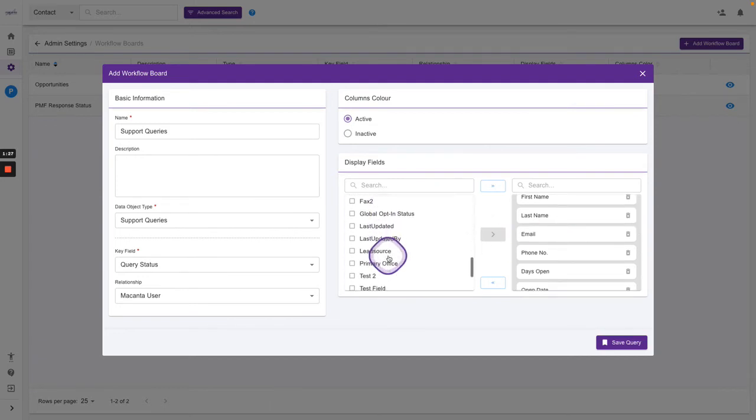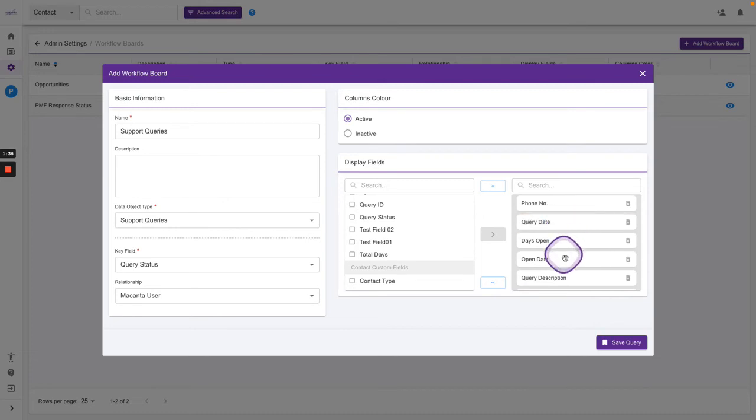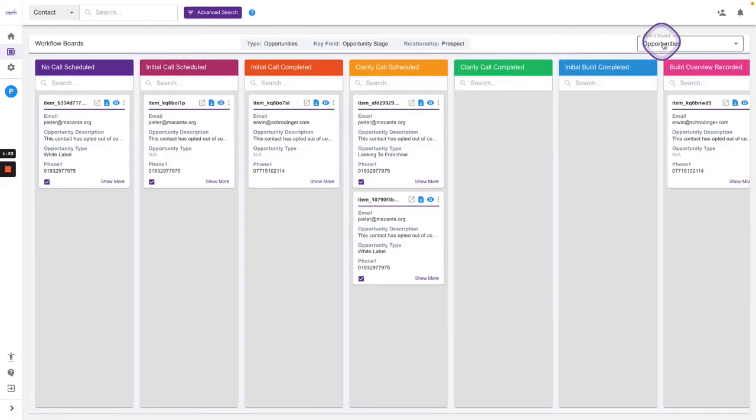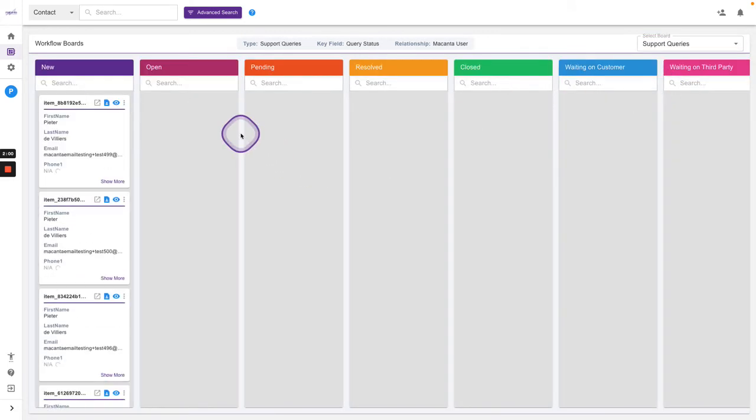We can also add, let's go for related Macanta App. So now I can move those around if I need to. So let's go query date, open date, title, description, and the app. And I can then go in and save that. So now I'll have a new workflow board, and depending on permissions, I'm an admin, so I get access to all of it. So now here's my support queries.